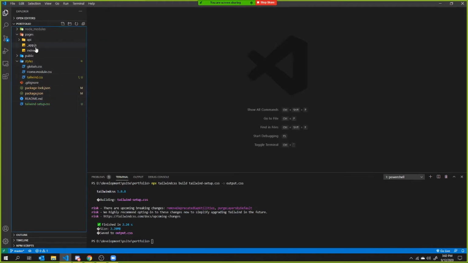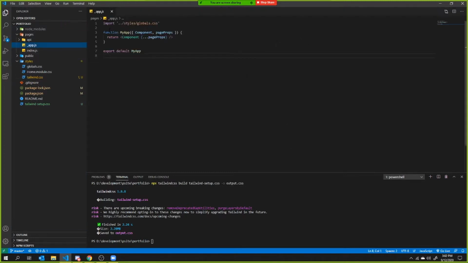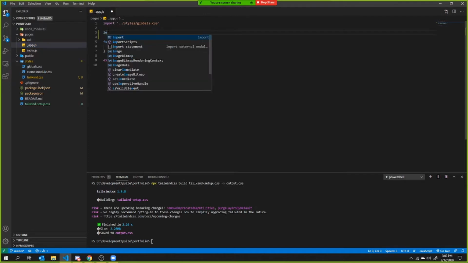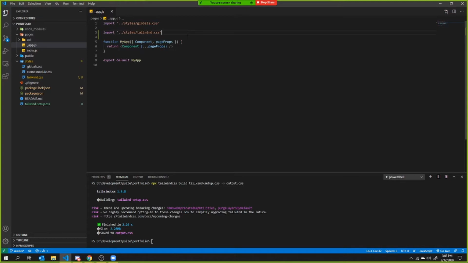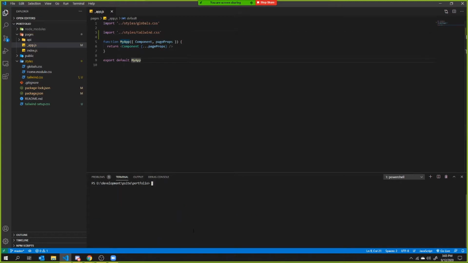Now, particularly, we want to go to the underscore app and we want to import that specific file, /Tailwind. All right. And we want to npm run dev.